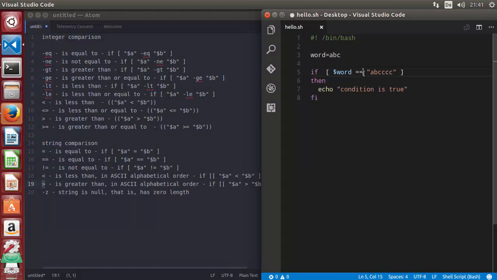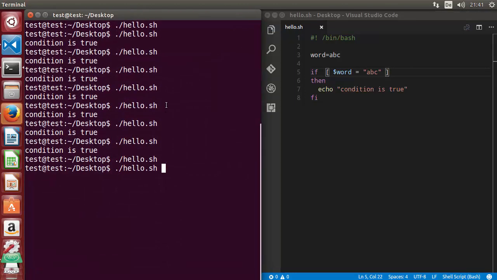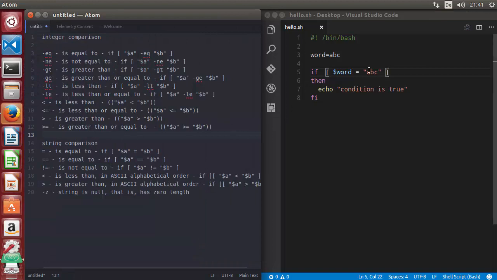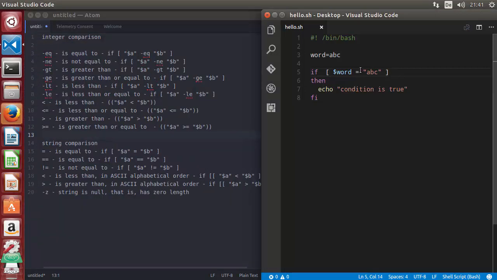Single equal to will also work here. So for example, I have this and single equals, and then I run the script once again, it says true. So you can use for equality single equal or double equal, which is a little bit weird when you compare it with some other languages. For example, C or C++ or Java or any other language, they use double equals for equality, but in our case you can use single equal or double equal in scripts, right?